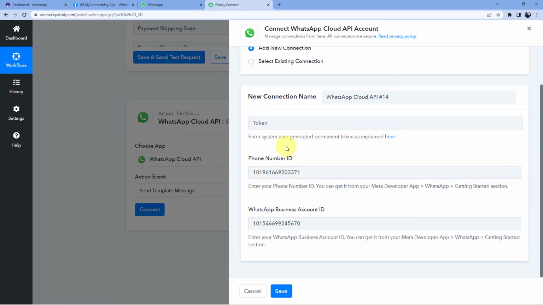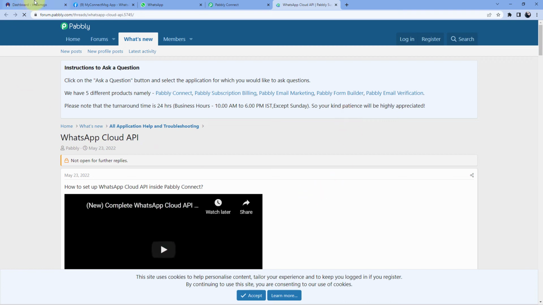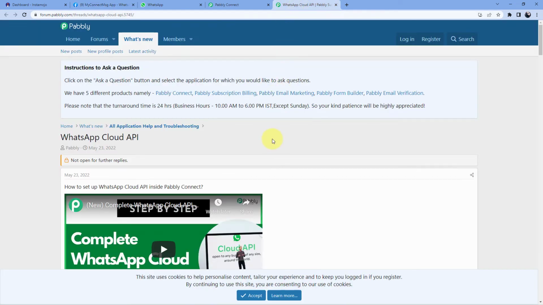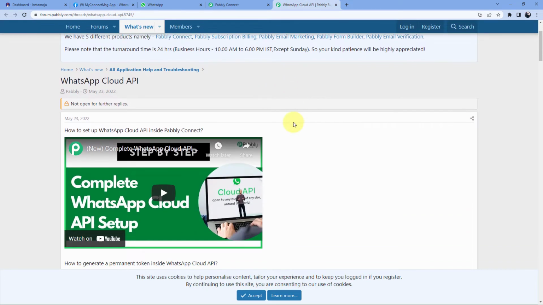After pasting the WhatsApp business account ID, it is asking us for the token. And then the help text is: enter system user generated permanent token as explained here. And here is a hyperlink. Let's click here. So the issue here, guys, is that the access token which we can see here is a temporary access token which will expire every 24 hours. But there is a way you can generate your own permanent access token which will never expire. And how can you generate that token?